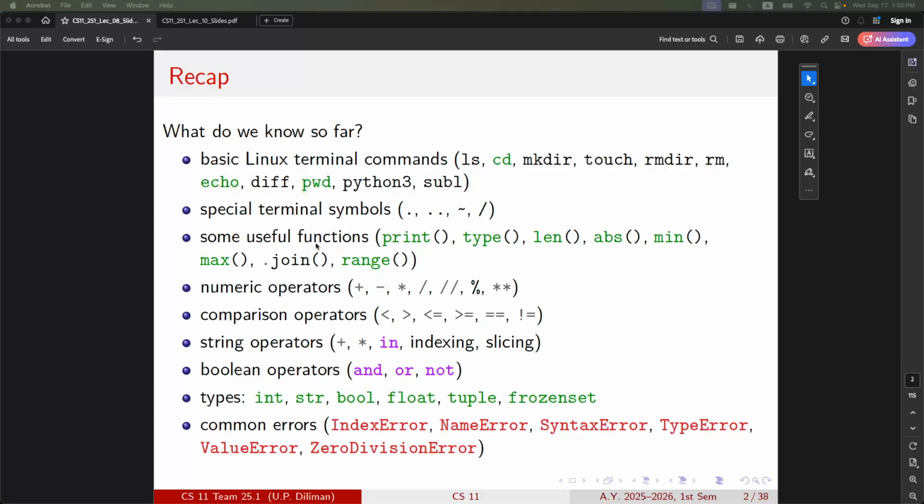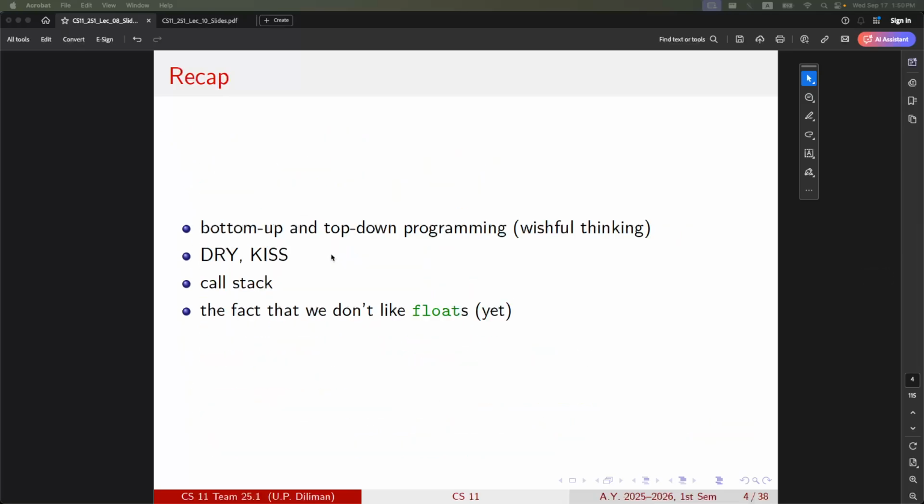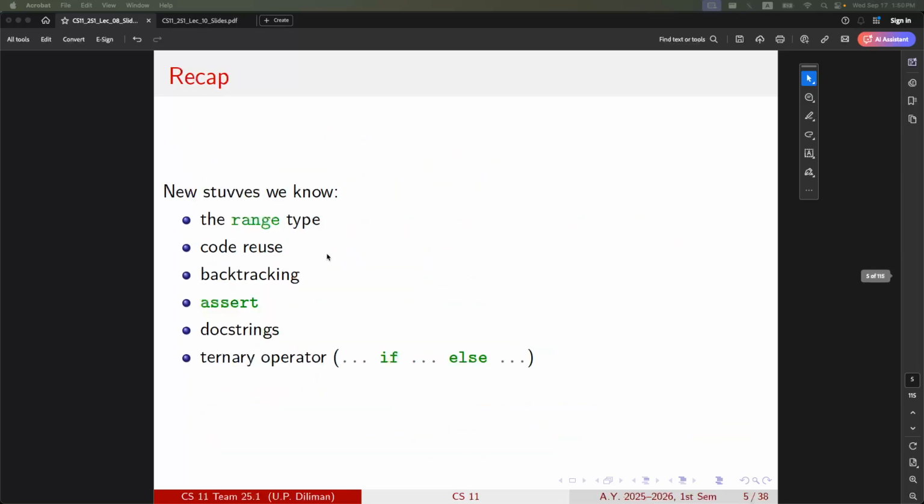So, quick review of what we've covered so far. Last lecture we covered the range type and we've seen backtracking in action, one of the things that recursion can do. We've also seen asserts, docstrings, and you've seen the ternary operator from the lab lecture.